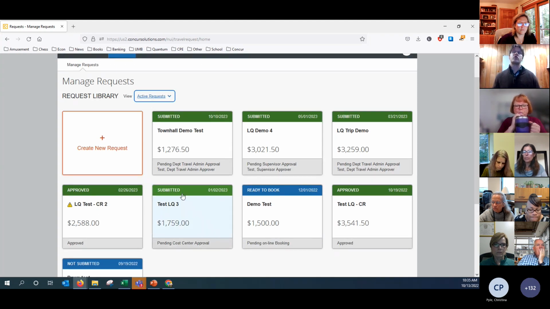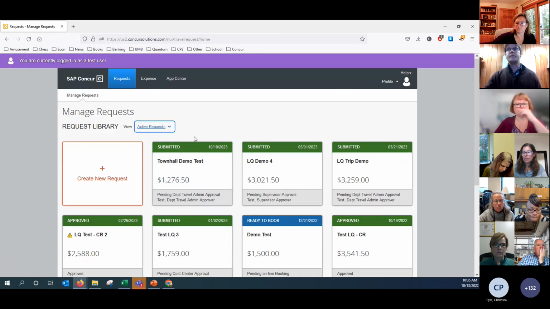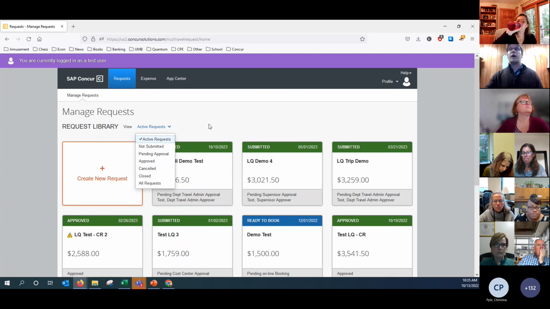If there's been one that's been returned, it shows up bright red. You can see exactly why it was returned and what's going on with it. You can also look at old requests. If you want to go to all your requests, anything that's closed or canceled. If you go on the same trip every year, you can pull up your request from last year, click copy, and everything drops into it. So you don't have to rekey all that stuff in. You can just carry the same thing forward, update some amounts, and submit it.